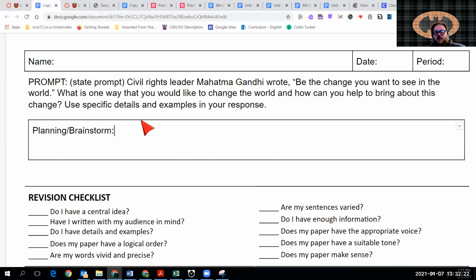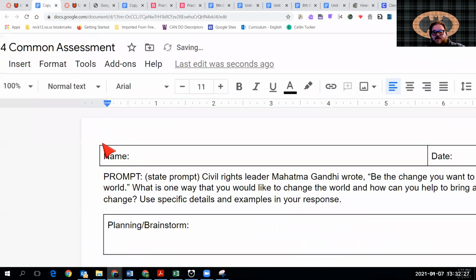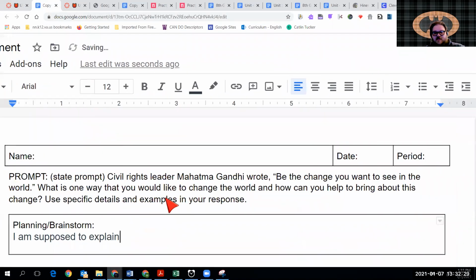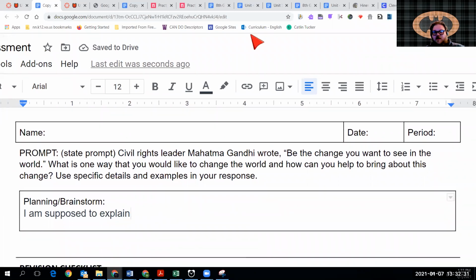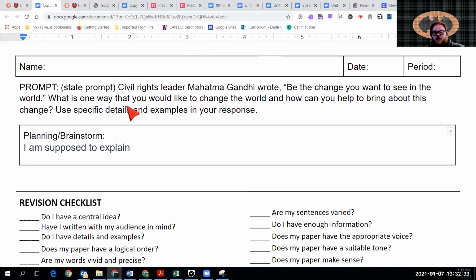So once again, I'm going to get into my document. I'm going to paste in my sentence starter, and now I'm going to read. Now I'm going to read what my prompt is. It says, civil rights leader Mahatma Gandhi wrote, "Be the change you want to see in this world. What is one way you would like to change the world, and how can you help bring about this change? Use specific details and examples in your response."